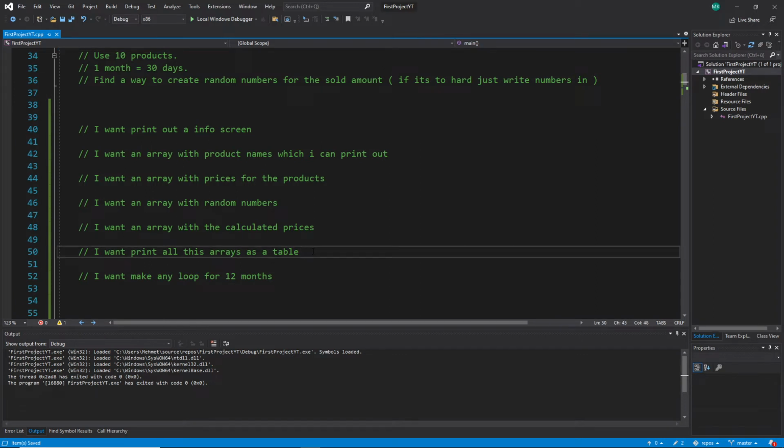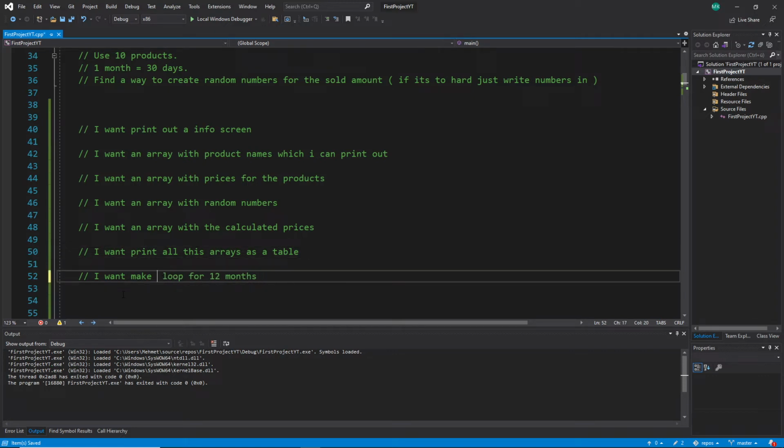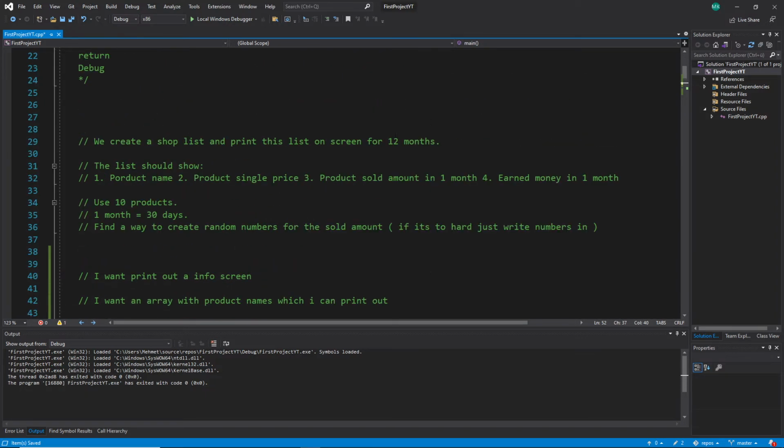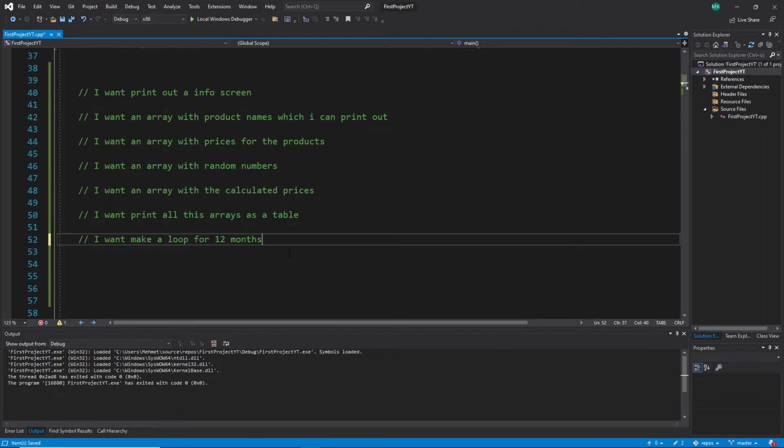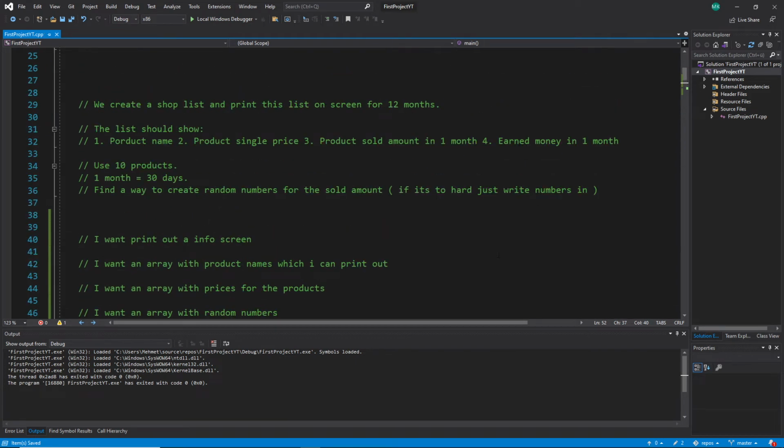And then I want to make a loop for 12 months, because this should be for 12 months, right? So this is my plan, which I just threw in.